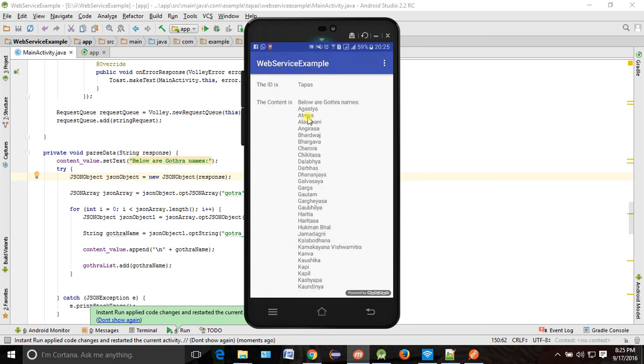What is a Gotra name? Agastya, Atreya, whatever Gotra names. So in JSON you can see all of it. The server you cannot see because they have written that code, right? Mobile means your client, similar to Facebook. When you post something, what will happen? In your mobile you are not posting, you are posting through the internet to a server. The Facebook server will be there where you are posting. Similarly here also, we are getting the data from the server. That is the web service call we are doing.